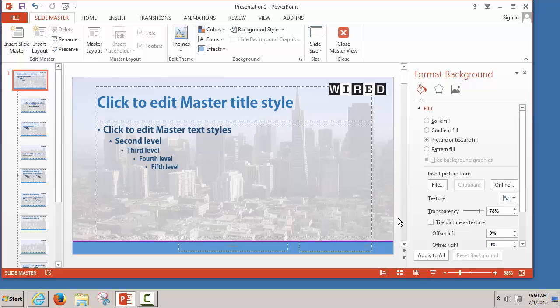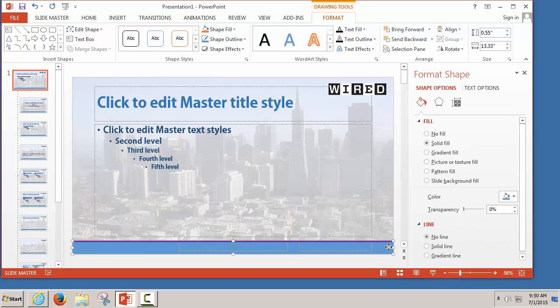How do you get rid of the little bar above? The little bar above. What bar? Like the line? No line right here. No line. Is that how you? Select your object, and over here in format shape you can say no line.